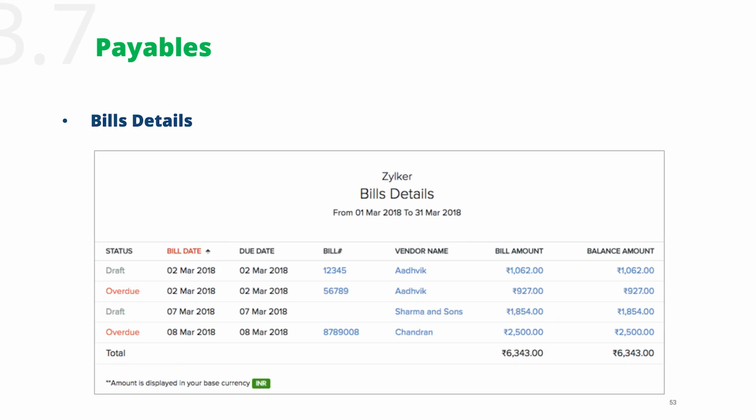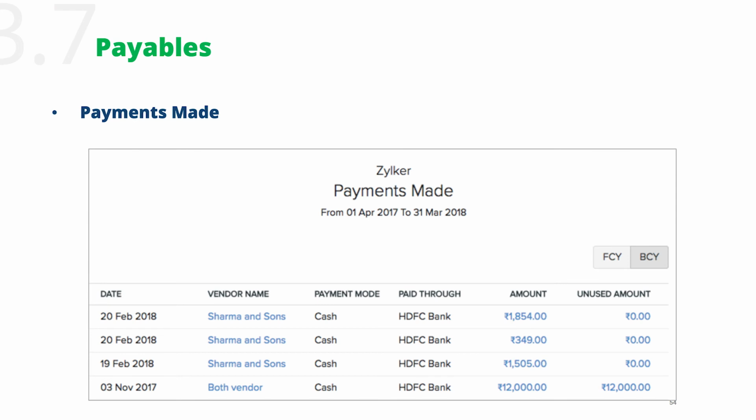The bill details report shows a list of all bills and their status. It gives the vendors from whom those bills were purchased and their amount. The payments made to our vendors are mentioned here. It shows the account through which we have paid and also the amount.